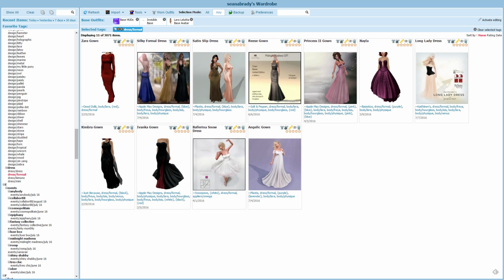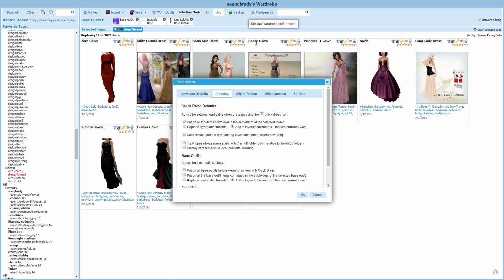The first way is to set the global preference. We do that in our wardrobe by coming up to Preferences and switching to the Dressing tab. And right here are our choices. It says quick dress defaults. Do we want to replace layers and attachments or add to layers and attachments? So what we generally want to do is add. And this is probably the best option globally to choose. You can always override this on individual outfits.